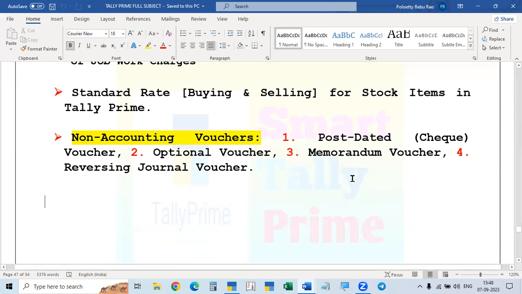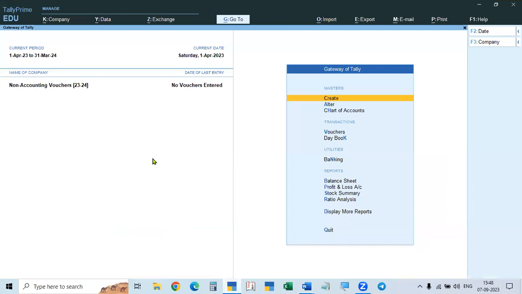These are the things: how these are recorded and how they show the effect in the books of account. That's what we are going to take up now. So now I have created a company, non-accounting vouchers.